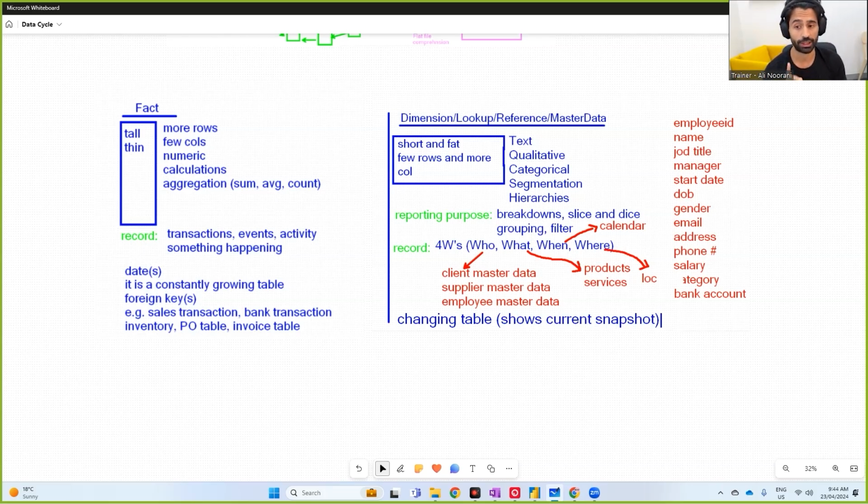Your fact table cannot change. This distinguishes a dimension table from a fact table. I'll give you an example. In the employee table, you have address of an employee. Your address of an employee can change. Salary of an employee can change. Job title of an employee can change. A lot of these fields can change.